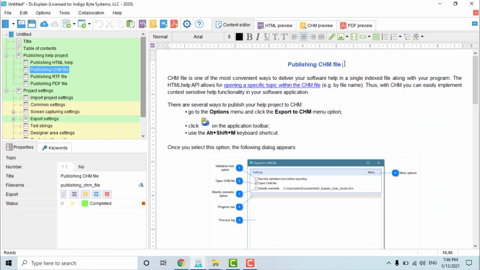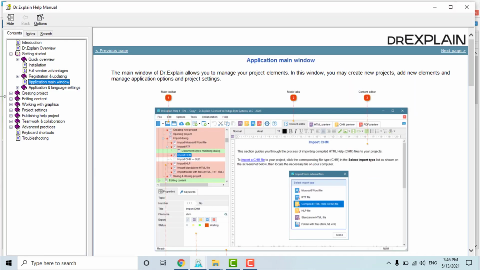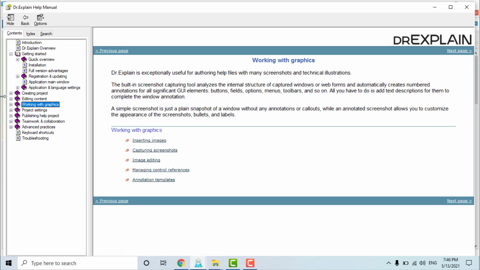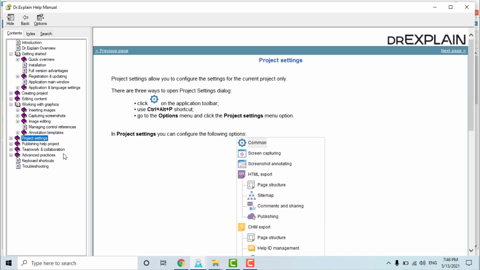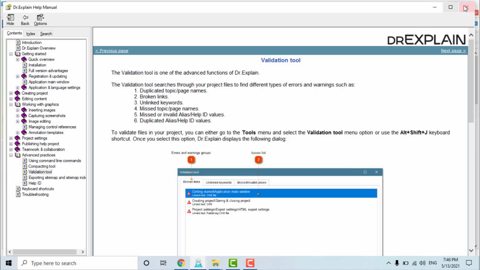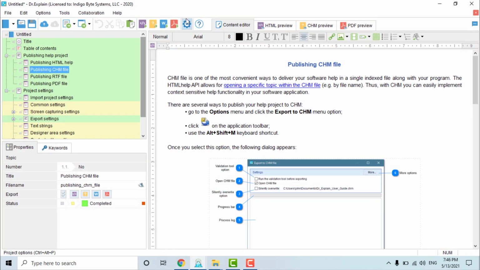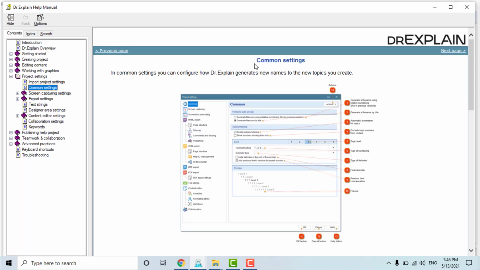Help files in CHM format are the standard for creating context-sensitive help for Windows applications. If you press the F1 key in any popular program, then you will most likely be shown a help file in CHM format. Dr. Explain is no exception. Note that the CHM format allows you to create a contextual help system, in which you can show the user the necessary help topic, depending on which program window or mode they're currently working in.